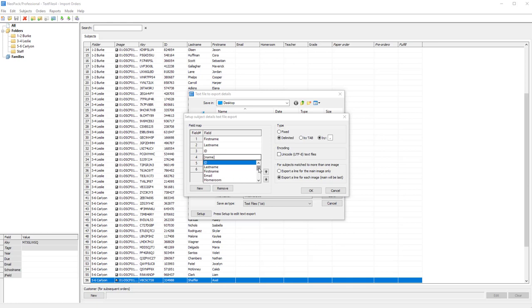Obviously, you can choose all the fields that you've imported, the subject fields that are in your job. But you can also choose things like the name. Now, what's the name? The name is a concatenation of the first and last name. If you need the names in one field rather than in two, that's your option there. The subject key, that can be very handy to export the key.